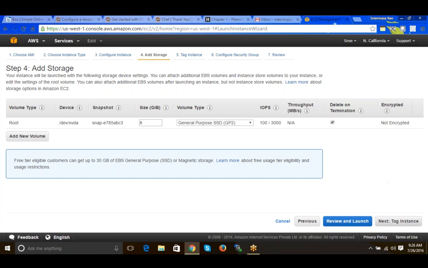Sir, I have a doubt. Coming to step four regarding add storage, as you discussed, that size is 8 GB. My RAM supports up to 4 GB. Is it possible for AWS to install? My RAM configuration is up to 4 GB.